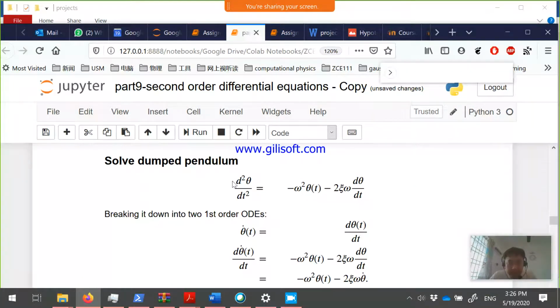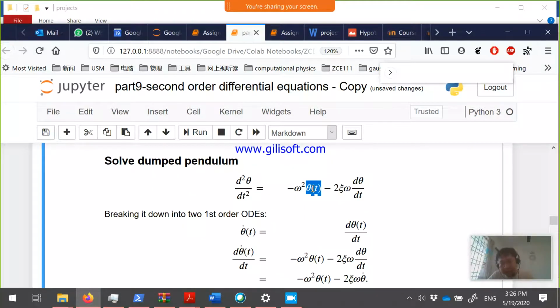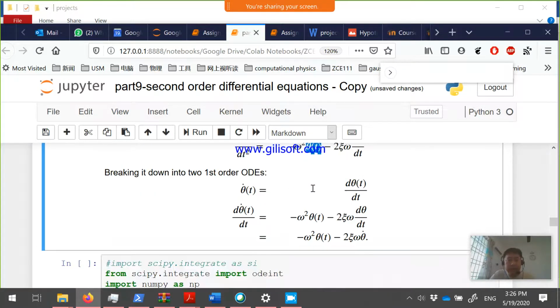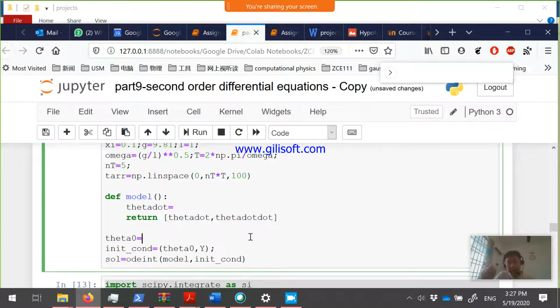As I mentioned again and again, for a second order differential equation you have to supply two initial conditions: the initial condition of theta at 0 and the initial condition of theta dot at 0. Theta at time 0 refers to the initial displacement of the angle, and theta dot is the initial velocity of the angle in the beginning. Let's decide that theta at 0 is theta 0, the angle when the pendulum is released. Let's just release it at 5 degrees.